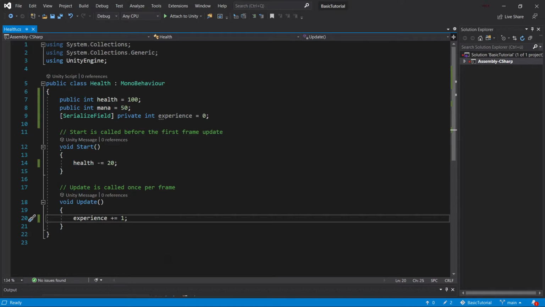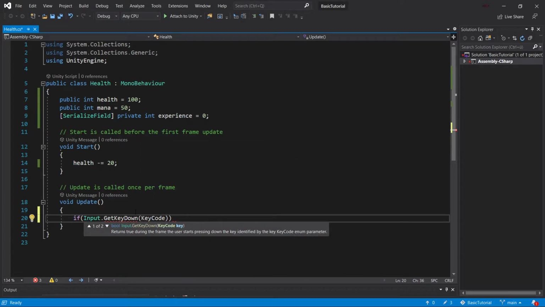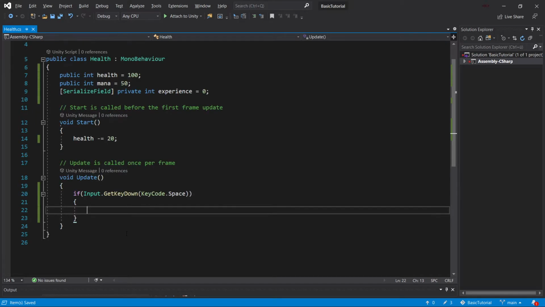Now, instead of just adding experience every frame, what we are going to do is we're actually going to check for some input. Now, how do we check for input? Well, we can ask this by doing an if statement and then calling input.getKeyDown. And then inside of that method call, we're going to need a key code. This is an enum. And then we'll do keycode dot and then whatever key we want. So for example, we could choose the space key and then just add the curly brackets for the if statement.